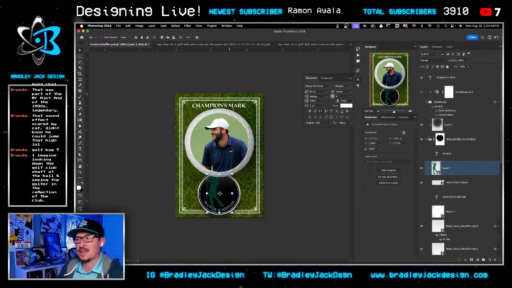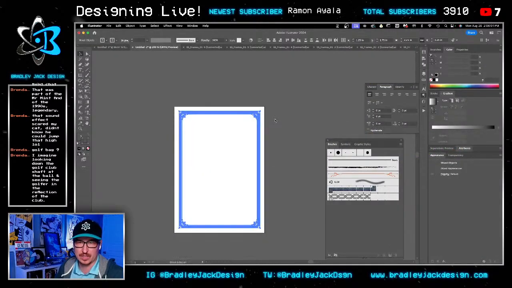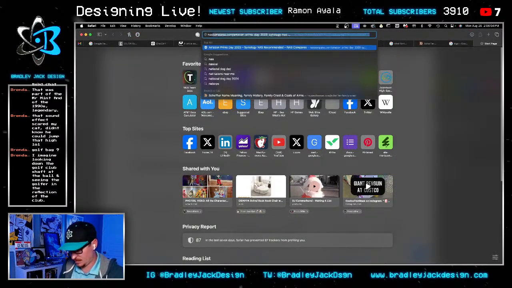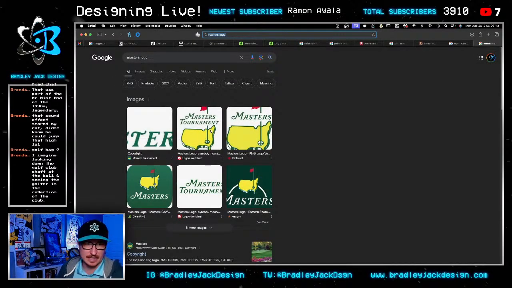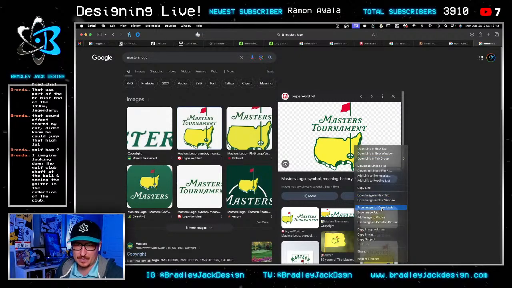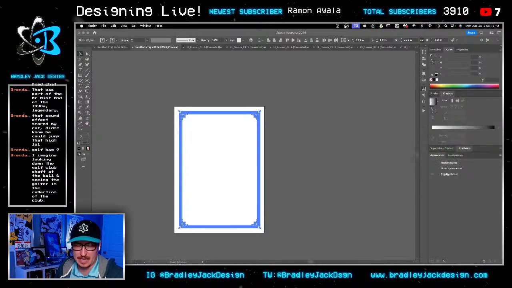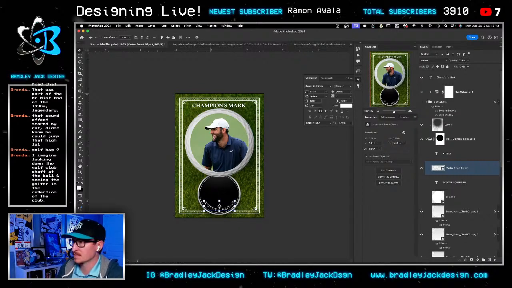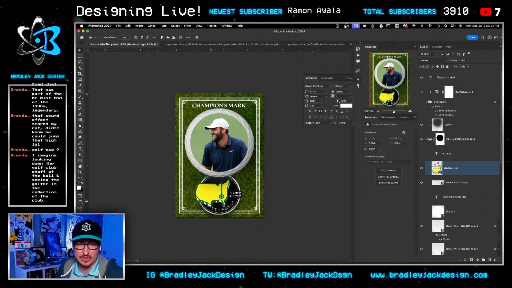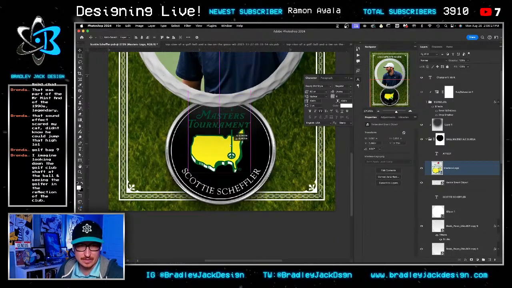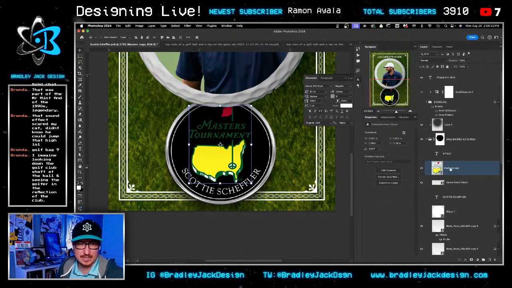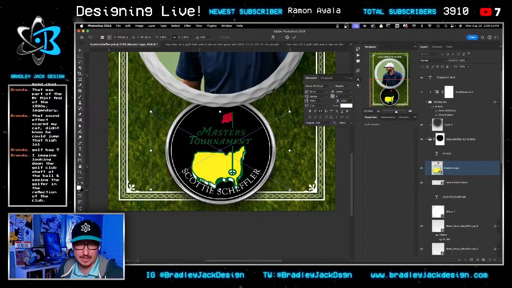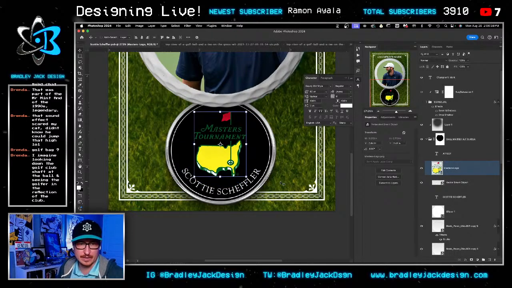Really, the champion's mark, I think how that would actually work would be based on the championship he won. That is what the thing is. So I'm going to grab the Masters logo and we'll make this a Masters champion mark. So if you won a championship, you get to have your card in this series. And I need to set this to multiply. So we put this in the center. This is the Masters tournament. Scottie Scheffler, 1.